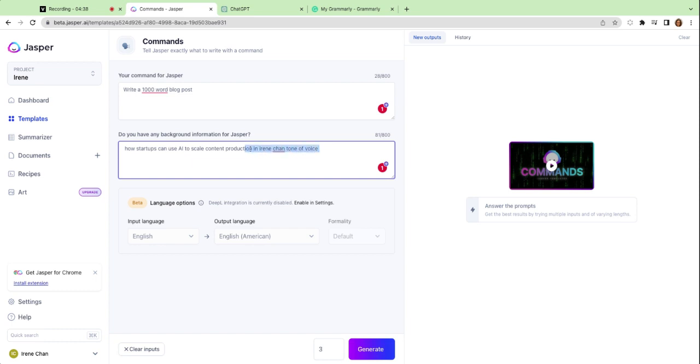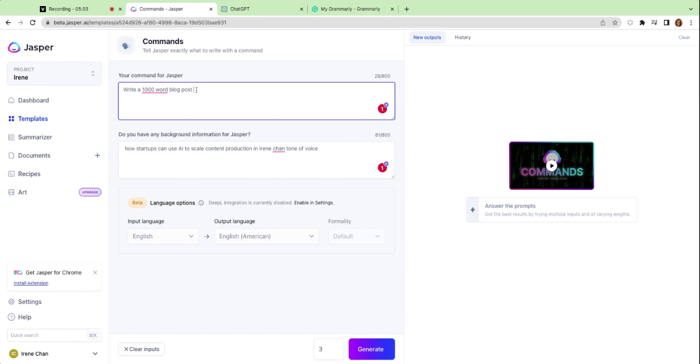So this is very important. Tone of voice is very important to me, and that's why I like Jasper, because I can be very specific with a tone of voice. And most of the time, it actually gets my tone of voice. So I've just been using my own name, but you could also use adjectives, write in a friendly tone of voice, write in a professional tone of voice. So that's what I like about Jasper, because you can create unique content that sounds like you. And of course, the command is write a 1,000 word blog post.